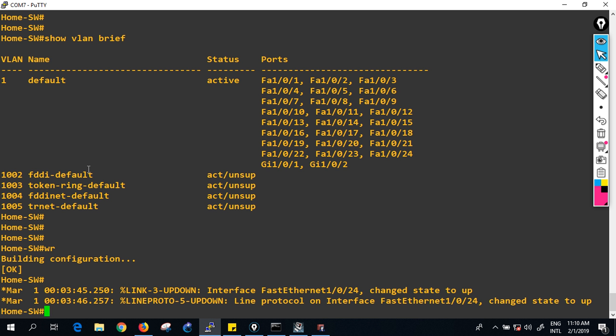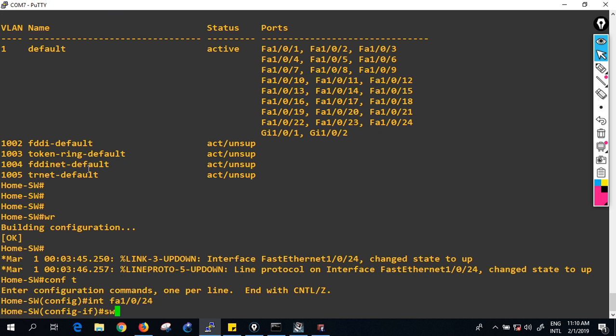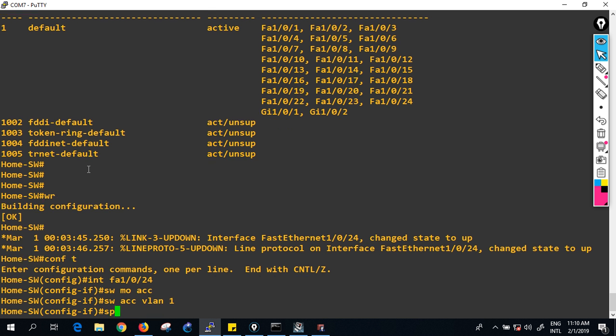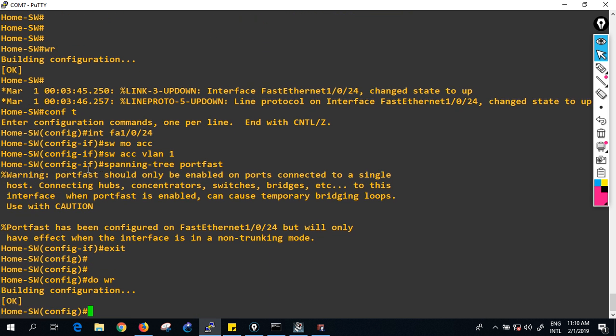So here what I want to do now is some basic commands. Interface FastEthernet 1/0/24, switchport mode access, switchport access VLAN 1, spanning-tree portfast. There you go. Then save this configuration. Then after that, I am going to connect my computer to port number 1. There you go. You can see the alert.